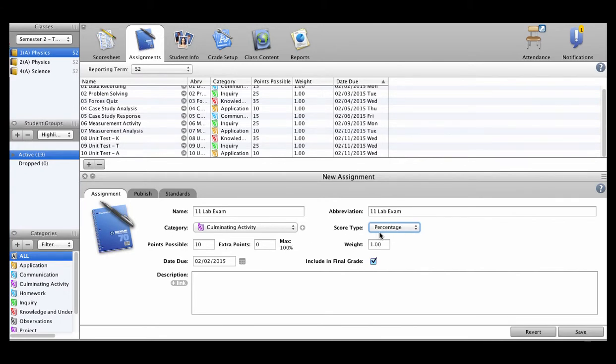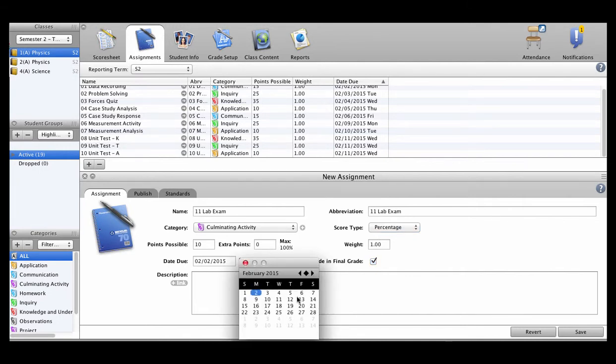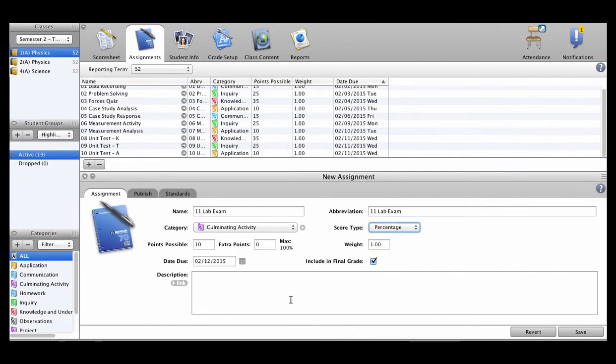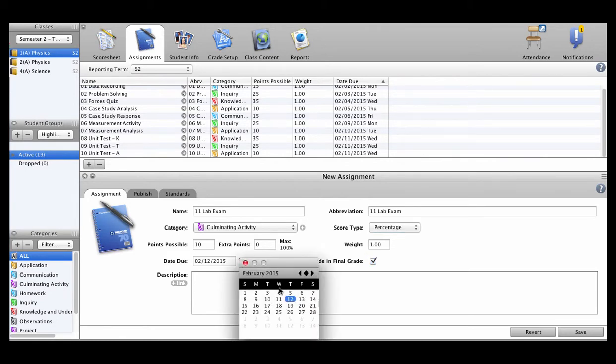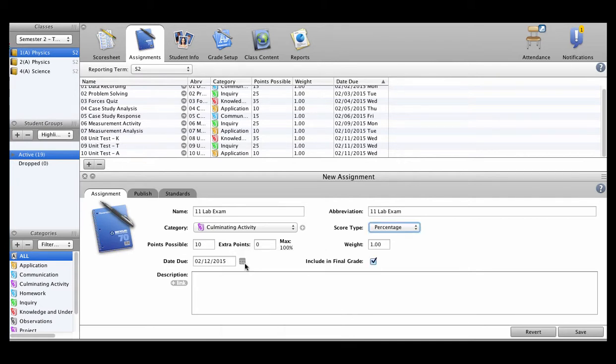The percentage is the thing that the grade is going to be based on. And I'm going to choose a date that's after the dates for the other assignments that I chose. So that the unit test marks that I entered, I had them on February 11th, so I'm choosing the 12th because I want the culminating activity to happen after that unit test.